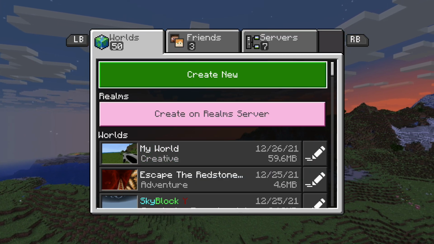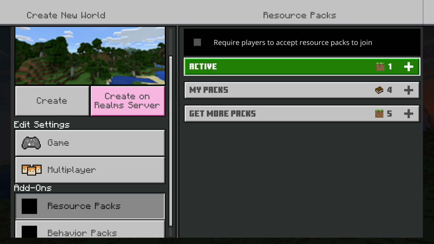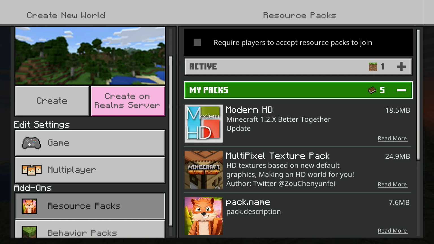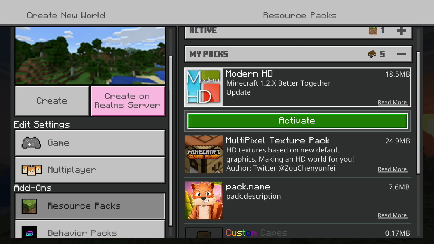Go to where it says play. You can either go to your world settings or you can go to create a new world, and from in here you want to go down to where it says resource packs. And then you want to go to where it says my packs, and in there you will see all the resource packs that you have downloaded and put on from your computer. So go ahead and press whichever ones you want to activate.